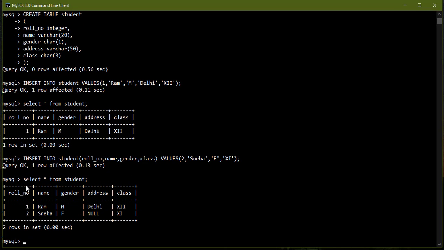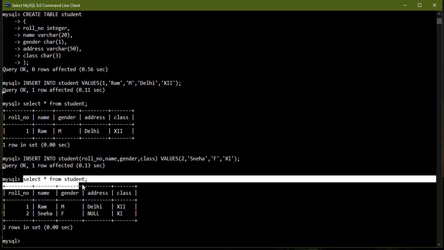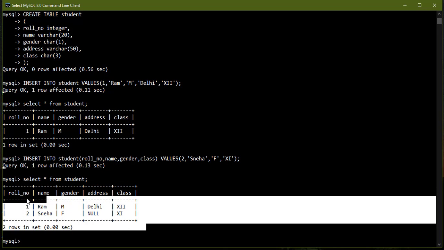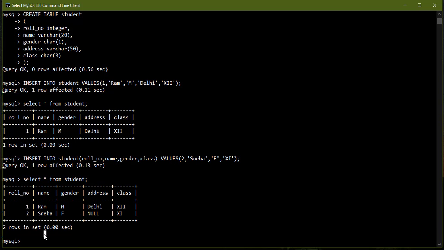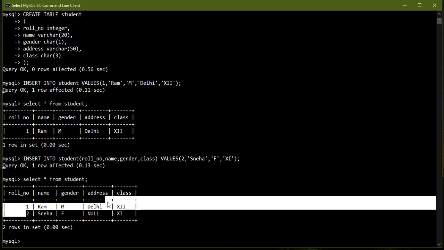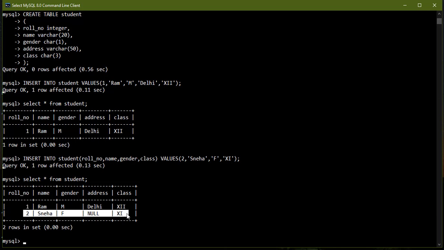Let's run this query to see the record of this table. Select star from student. So all the records are coming here. So this way we can insert the values in the table. You may have observed that in this second row, this value is null. Why? Because we haven't provided any value for address. That's why it is giving us null value.